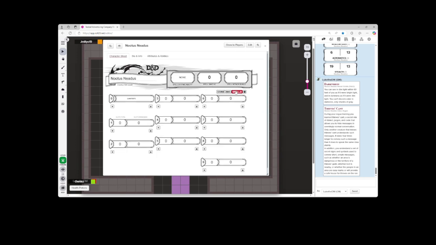The last page is all for spells. So rogues typically aren't a spellcasting class, but if you were going to have spells and spell slots, things of that nature, all of that information is going to show up here, including your spellcasting ability, your spell save DC, and your spell attack bonus.